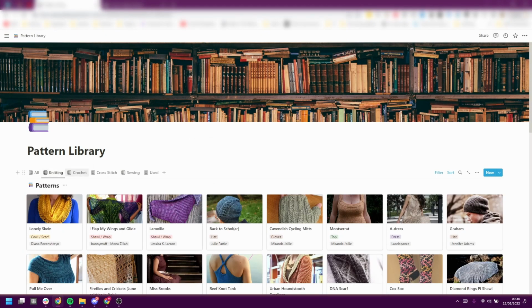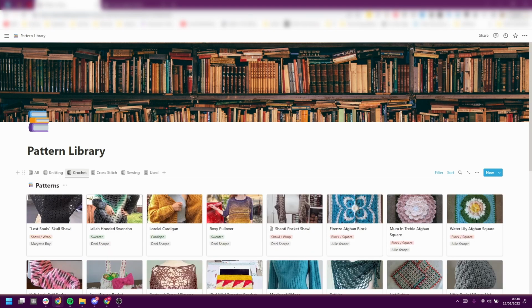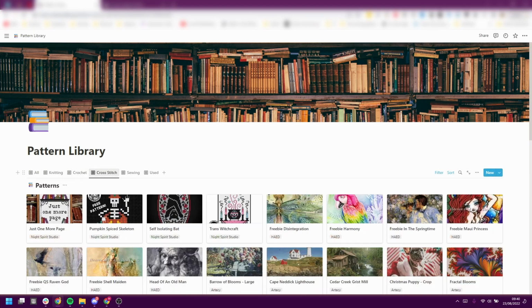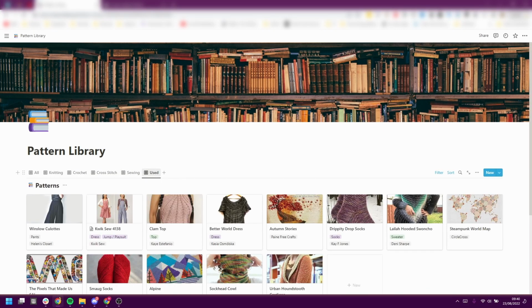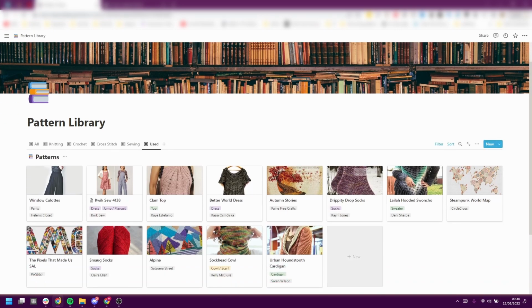As you can see, I've pre-sorted my library into the various crafts by creating multiple views. Obviously I could just filter the main view, but having these set up in advance saves a bit of time. There's also this Used tab, which currently shows my patterns that I've used in projects that are in Notion. Basically, this view just exists because I find it satisfying to look at. It doesn't really have any practical use.